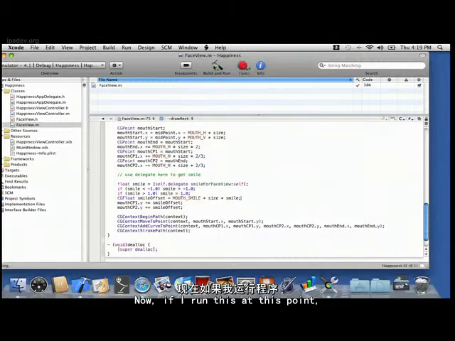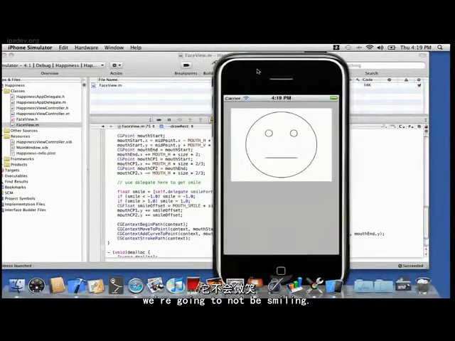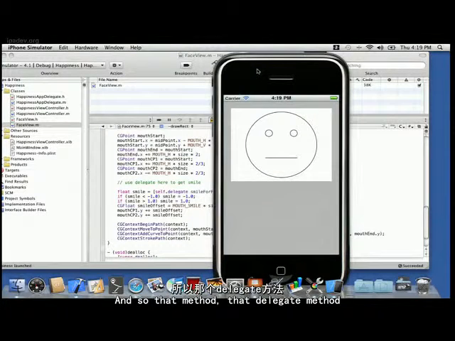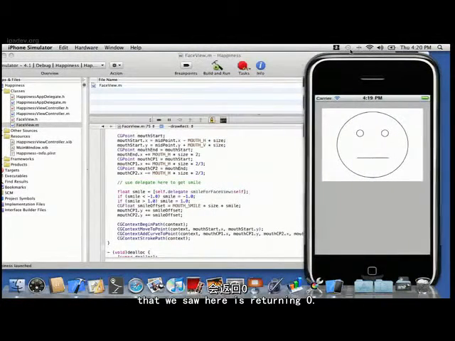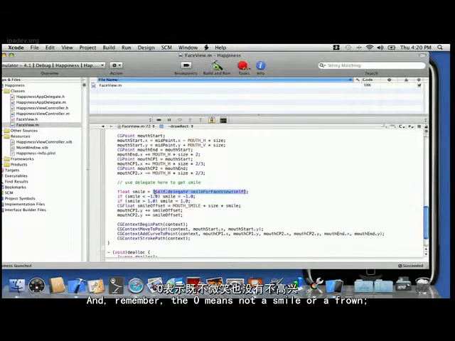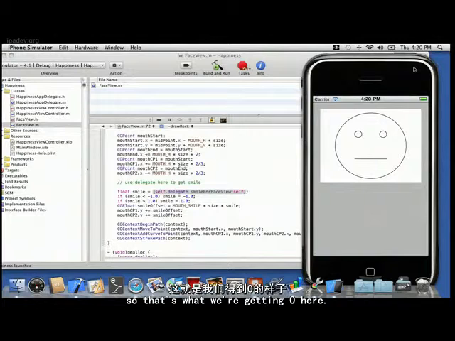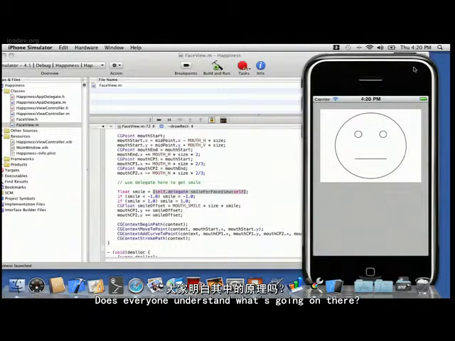Now if I run this at this point, we're not going to be smiling. And that's because our delegate is nil, and so that delegate method that we saw here is returning 0. And remember that 0 means not a smile or a frown. So that's why we're getting 0 here. Does everyone understand what's going on there?